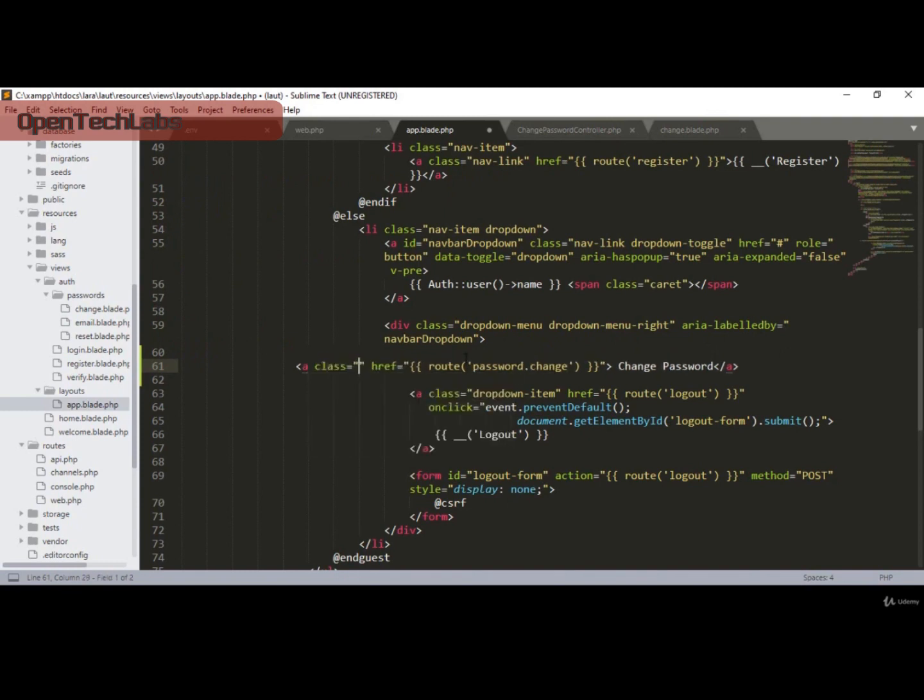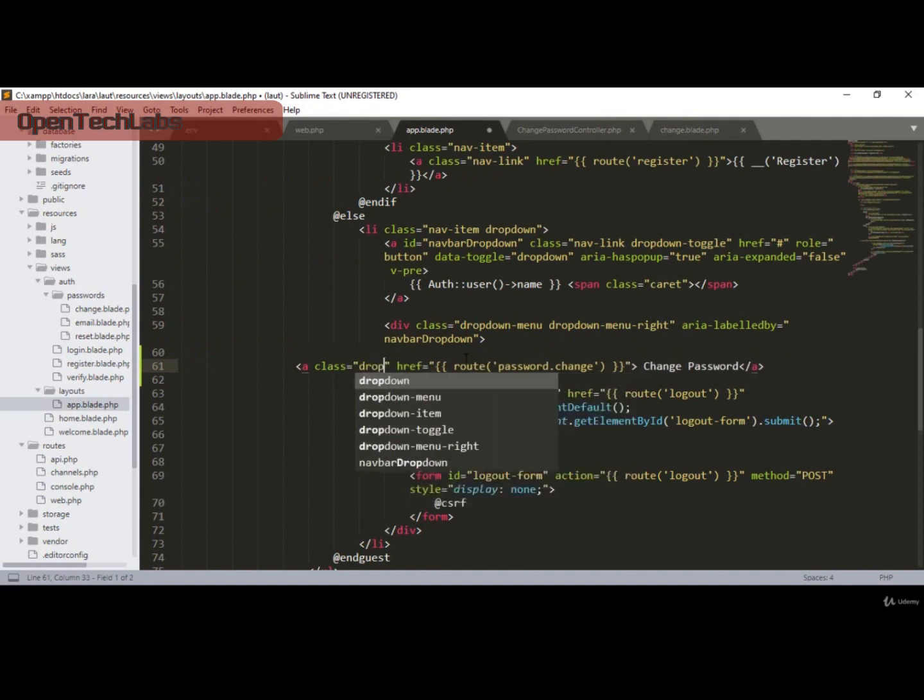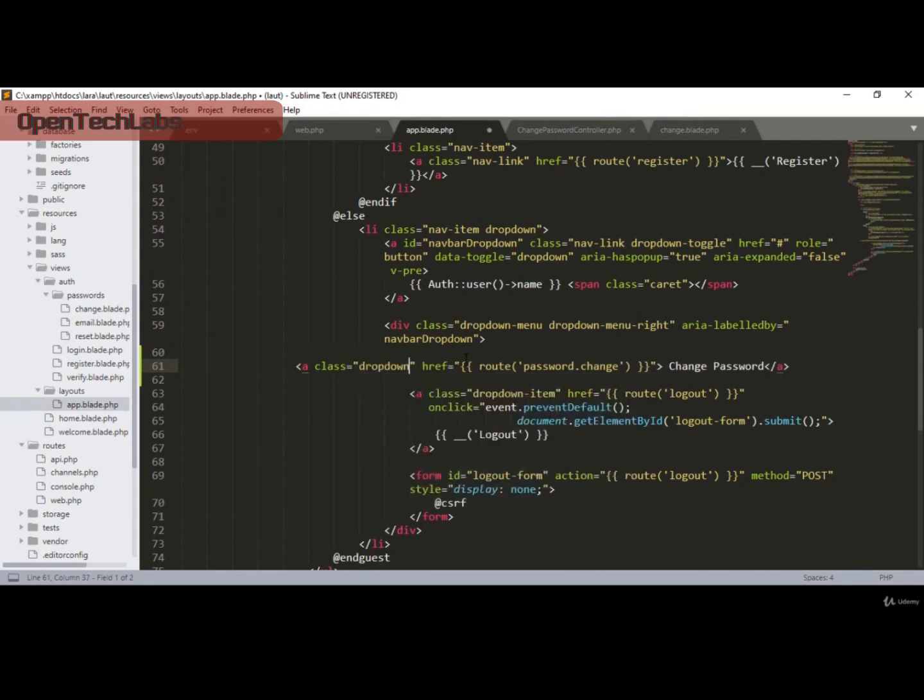And I also want to define a class. Here I define a bootstrap class as dropdown-item. Okay, dropdown, and then I define item here. That is actually a bootstrap class. And here I define the href and I put that route. I created that route as password change, and here there is a change password.